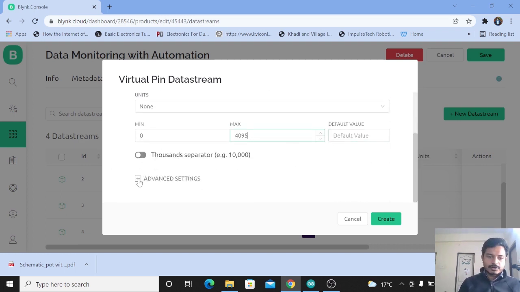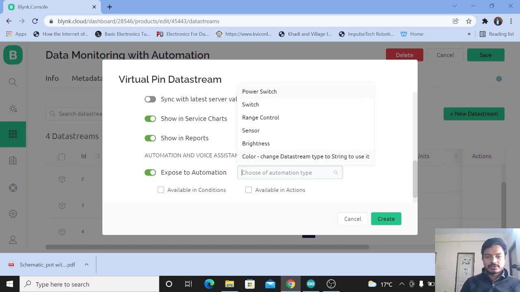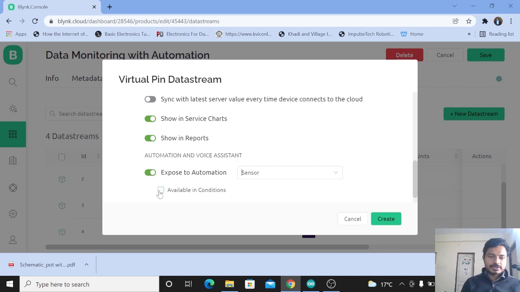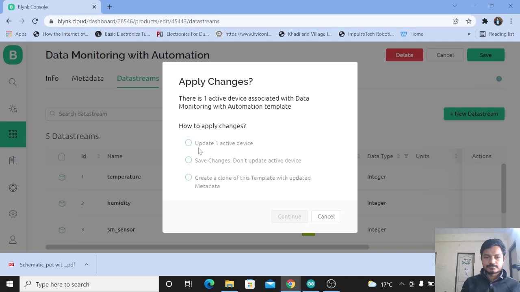Okay, and click on advanced settings and go to expose to automation. Click on that expose to automation. If you want to do the automation based on the light sensor data, then go to the sensor and click on available in condition. Now click on create. Now we have created a total of 5 data streams. Let's click on save. Let's click on update one active device.